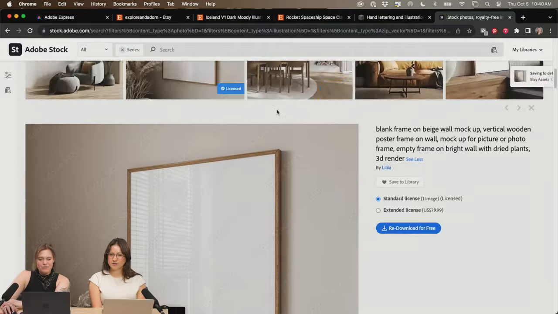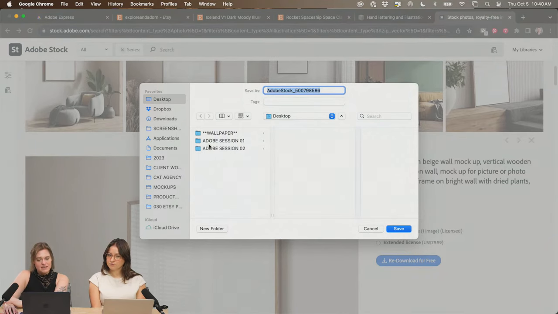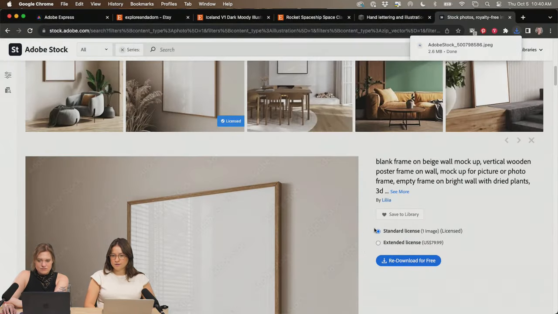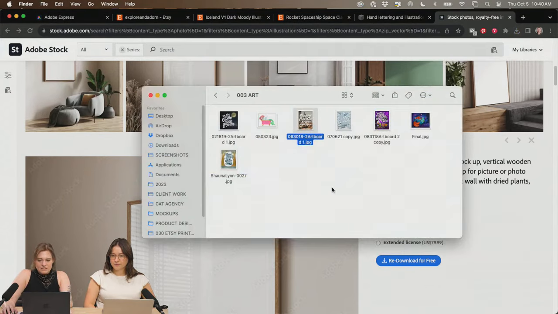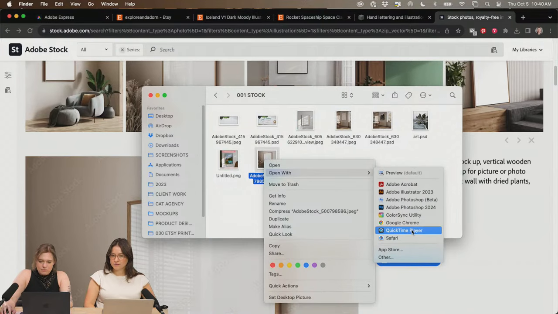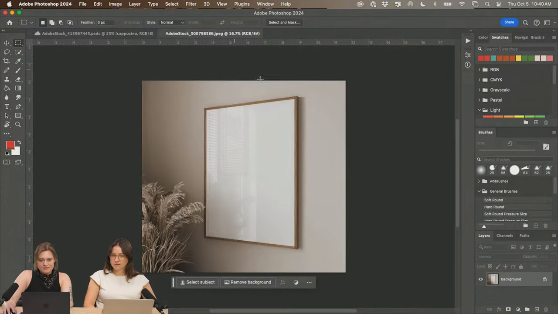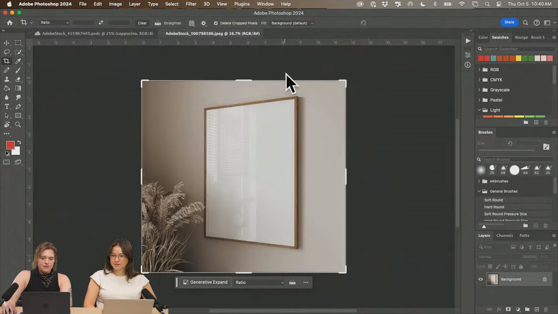And with this one too, I can show how I use Generative Expand just to add a little bit to the edges, so that when I put the graphics and things on, it doesn't get overwhelmed and doesn't crowd the image. Okay, cool. So we've got that. I'm going to open that in Photoshop. Ta-da. There we go. Because it's already very tight here, we're going to do Generative Expand.